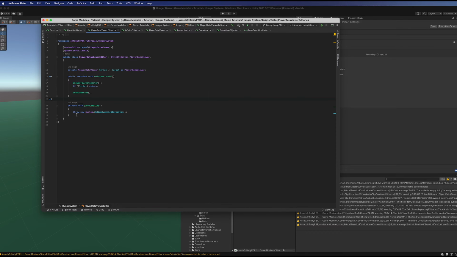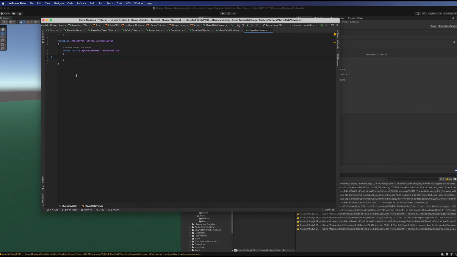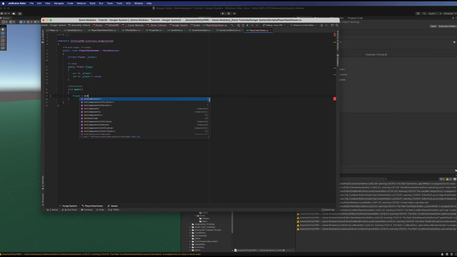Now we're going to have to get a reference to our player. We're not going to get a reference to the player here. We're actually going to get the reference to the player on the player data viewer itself. It's a component that's going to be on the same object as the player class we've written previously. So we're going to start with a private reference to our player. I should type that right. And then we're going to do a public reference as well. And that's going to get and set our player. And finally, on our awake, we're going to say player equals get component player.